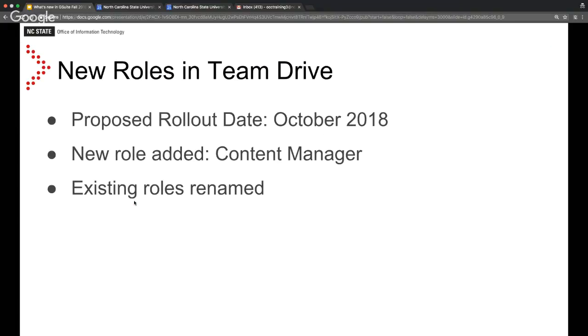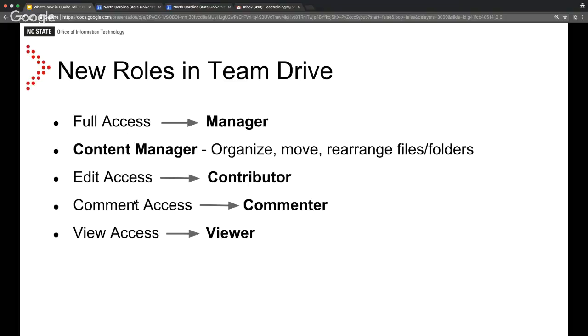Next, the last thing we're going to preview for you today is new roles in Team Drive. This again has a proposed rollout date of October, and they've added a new role for Content Manager. My next slide is going to talk about what that means. They've also renamed existing roles. So here's how it works. Everything has changed in a really good way, I think.